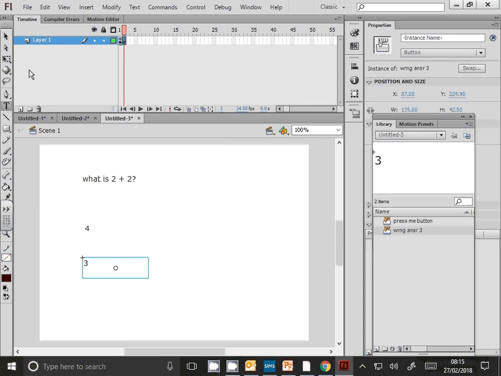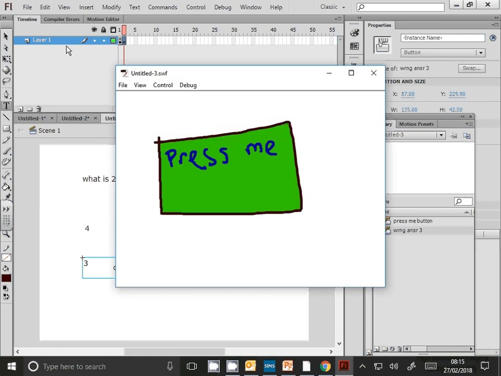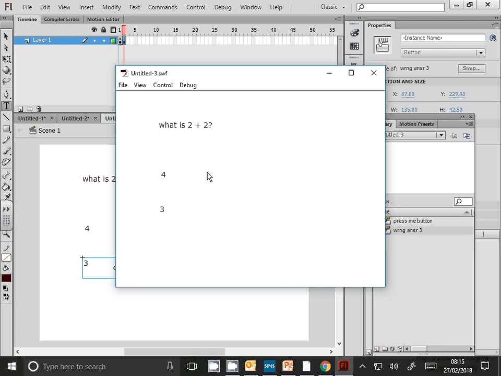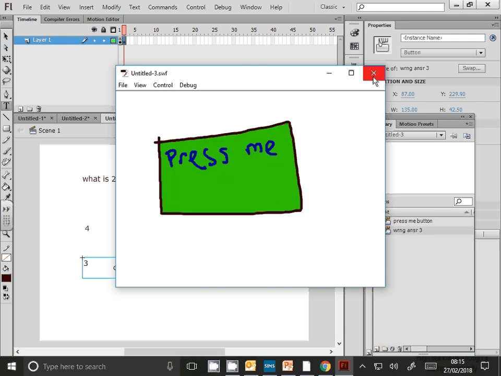So we'll just try that now. So if we do Control and Enter, press me. In the over state, we get the are you sure? So we do press it. What is 2 plus 2? Now I've only converted this one to a button so far, so there's nothing on this one. When I press the incorrect answer, it takes me back to the start.